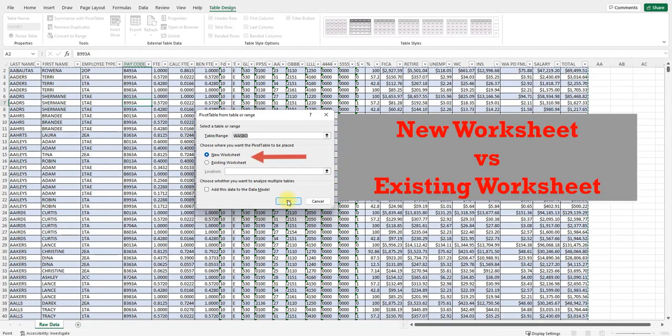The next option asks the user where they want the pivot table to be placed in their document. There are two choices, New Worksheet or Existing Worksheet. If the user wants the pivot table to be on a new worksheet, they would leave this default option selected. If the user wanted to place the pivot table on a specific worksheet in their document, they would select this option and then click where they want the table to appear.